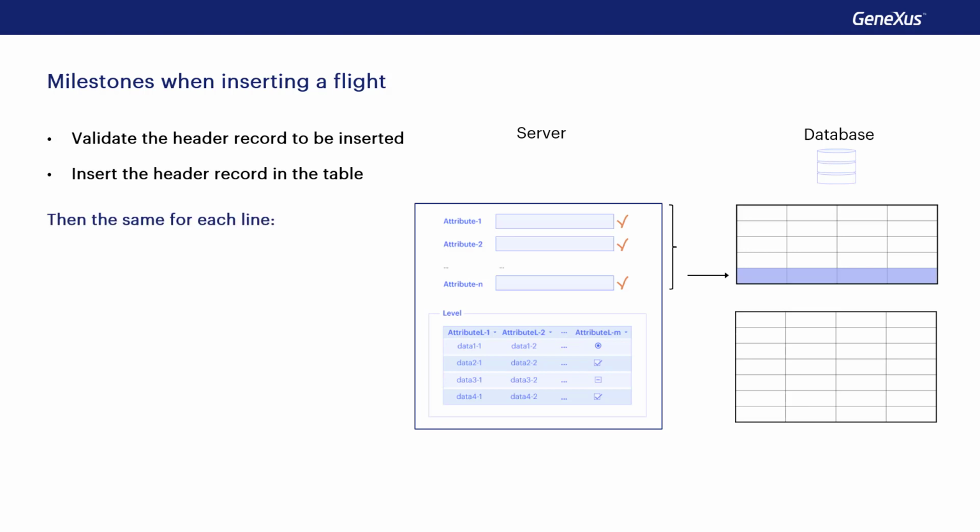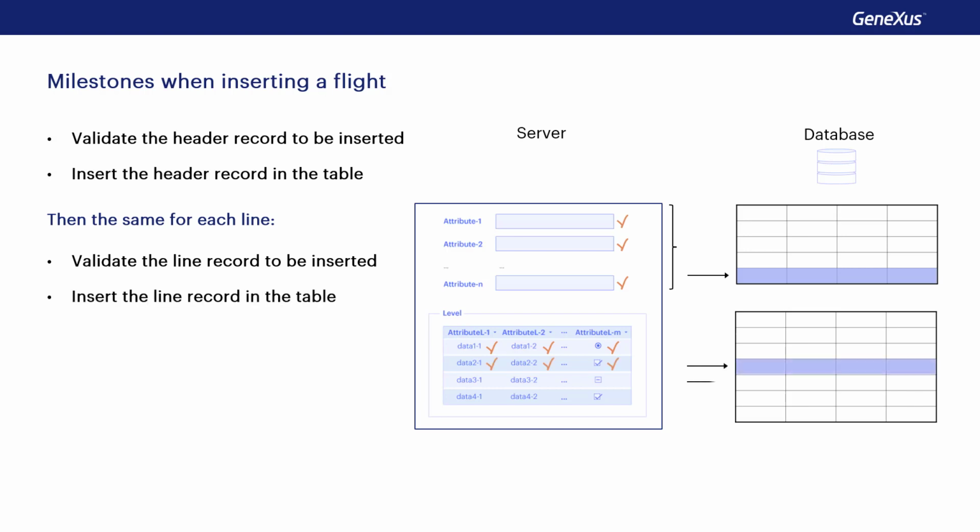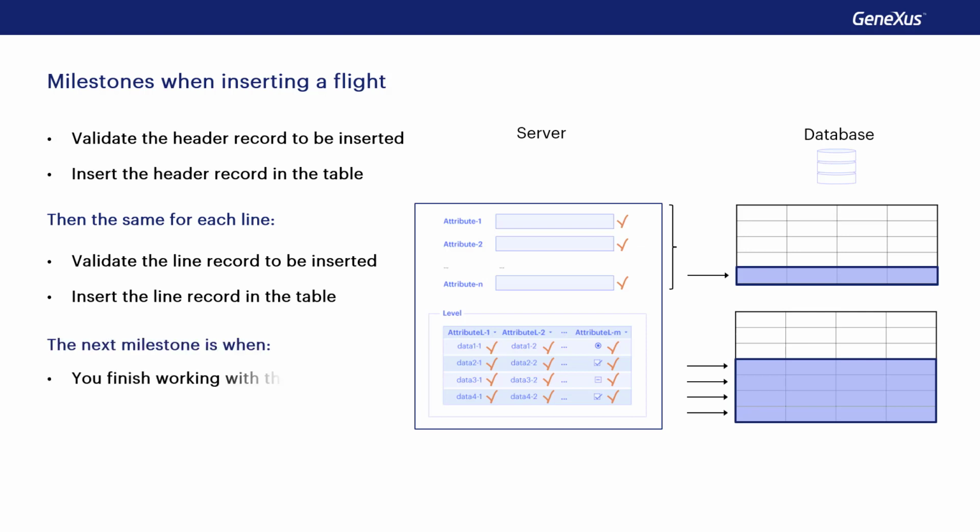Then, we do the same for each line. Validate the record of the line to be inserted. It makes sure that the referential integrity and duplicate controls did not fail. Insert the line record in the corresponding table. At the end of this process, where both the record corresponding to the header and those corresponding to all the lines have been inserted in the database, the next milestone is when you finish working with the level. And the next one is the commit action, which validates all these operations on the database, making them permanent. So, we have events that capture the moment before or after these milestones, so that we can execute rules at those precise moments.